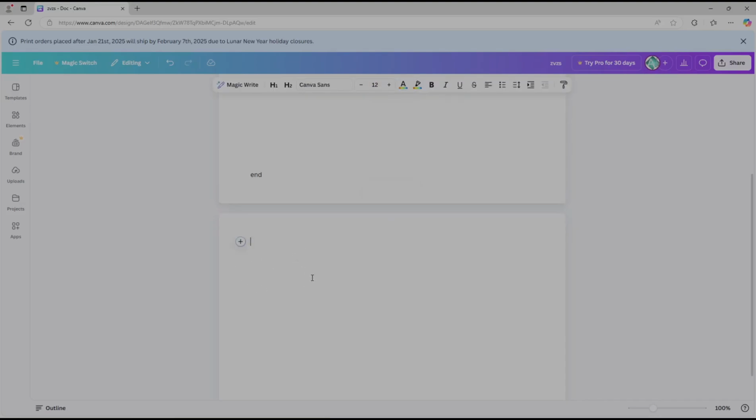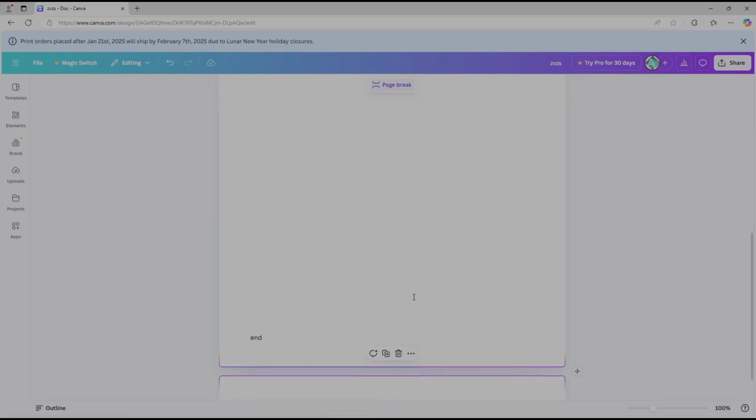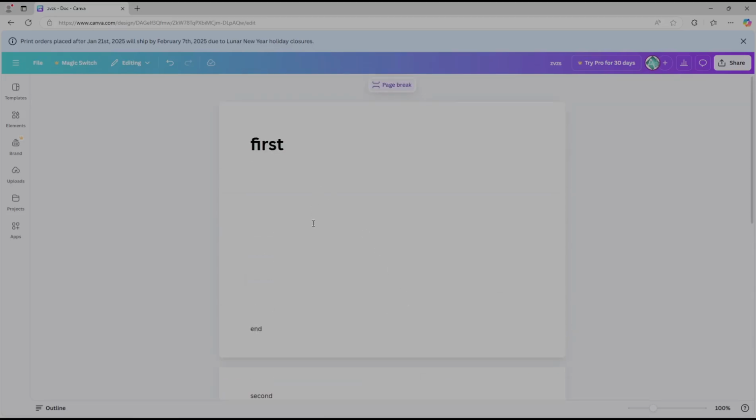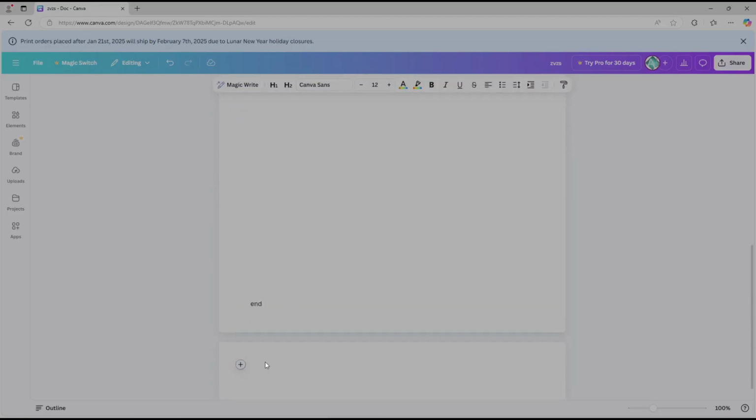In the new page, you can type again, select "second", and press enter. Set it here into the end, and then you can click the plus icon again. Use the page break to create a new page. So in here we have these three pages: 1, 2, and then 3.